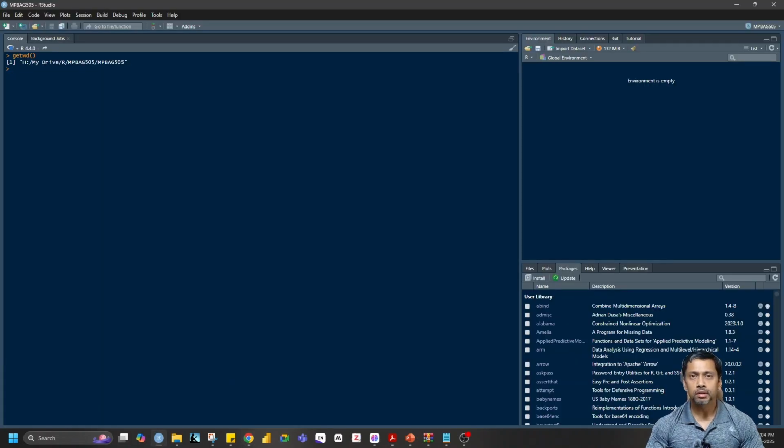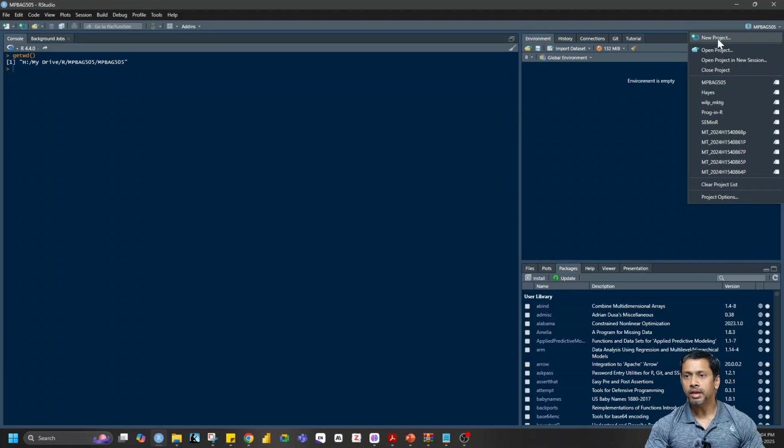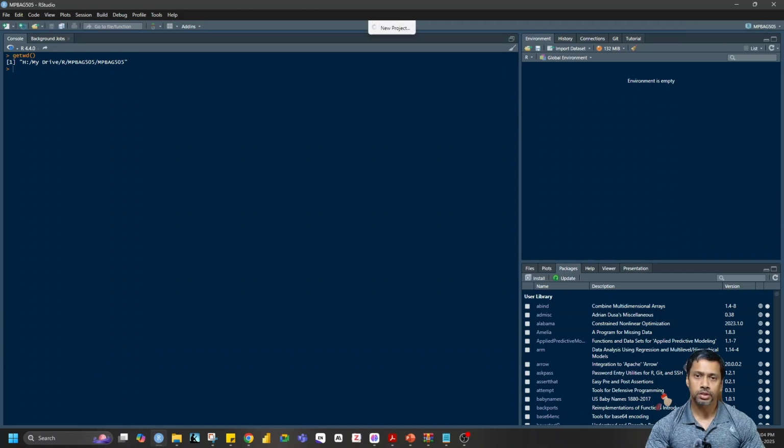Once you have installed RStudio, it will be running on the R that you have already installed. The first thing you need to do is go to the right-hand side of the screen, and click on new project.